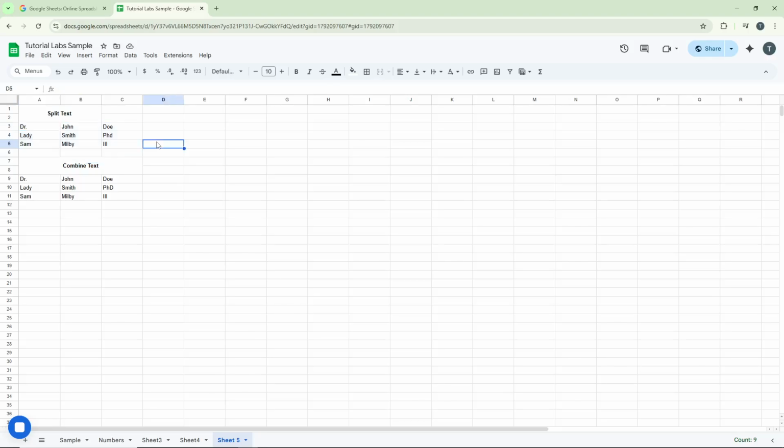Now let's move on to combining text, which requires a different approach. To combine text from multiple cells, we need to use a formula called CONCATENATE. Click on an empty cell where you want the combined text to appear. In this cell, type CONCATENATE followed by an opening parenthesis. Next, click on the first cell you want to include in the combination.